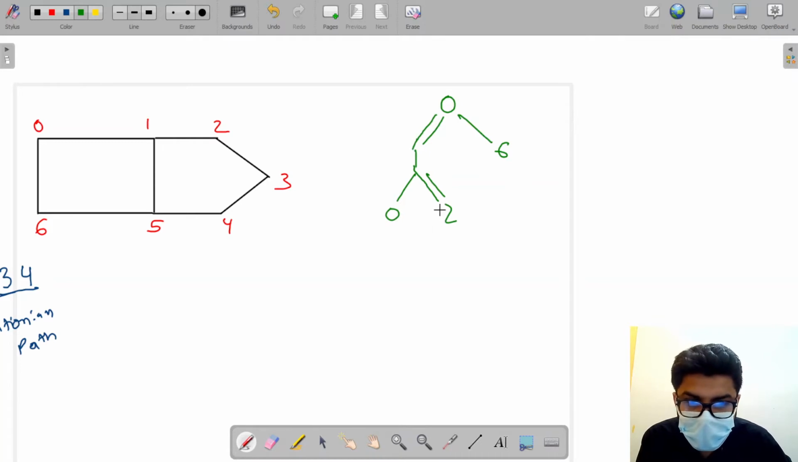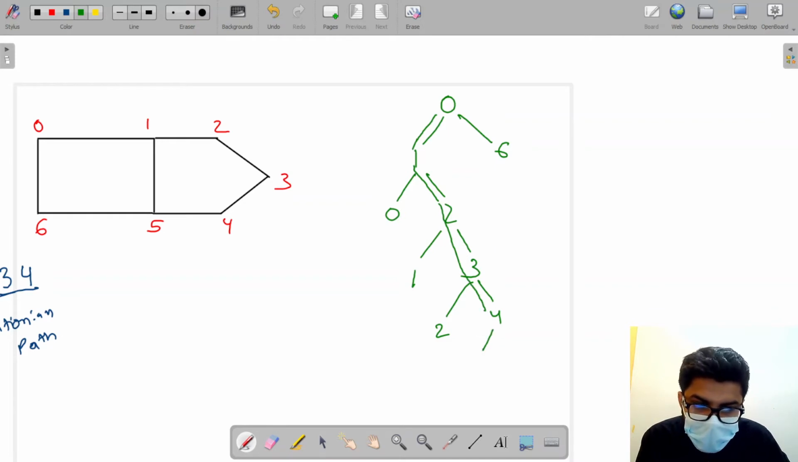Now, what are the neighbors of 2? I have 1 and 3. I can't go to 1 because 1 has already been visited, so I can only go to 3. When I go to 3, I have options to go to 2 or 4. I can't go to 2 because 2 has already been visited, so I went to 4. After 4, I have options to go to 3 or 5. I can't go to 3 because it has already been visited, so I went to 5.